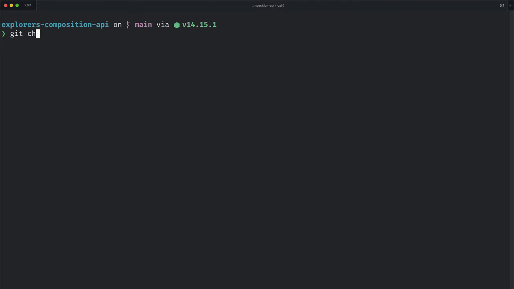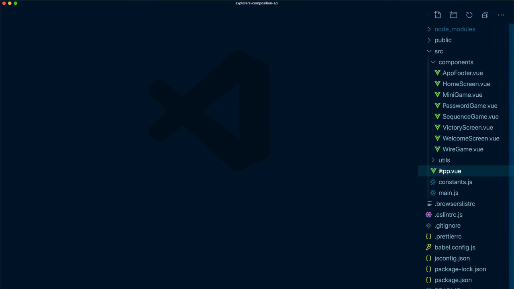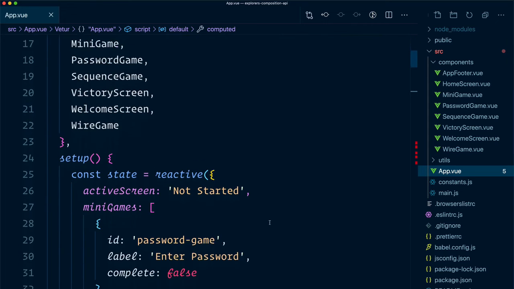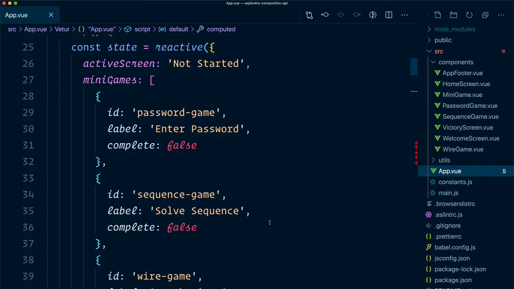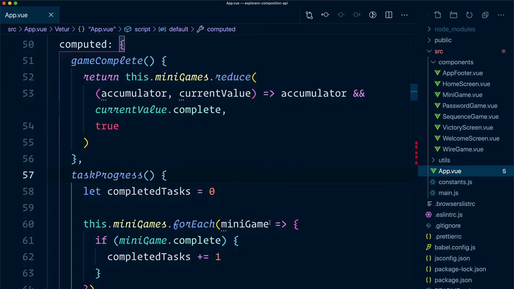To follow along, let's check out the branch computed property begin. And let's open it in VS Code. And let's go ahead and open our app.vue file again. As we did in the last lesson, our state is already inside of a reactive object. And so what we want to do is move our computed properties here inside of our setup method.